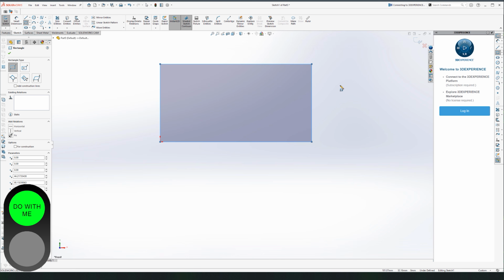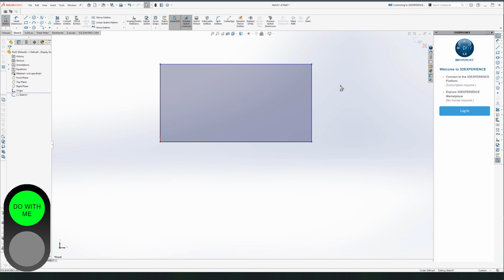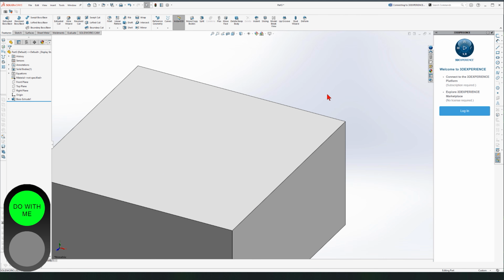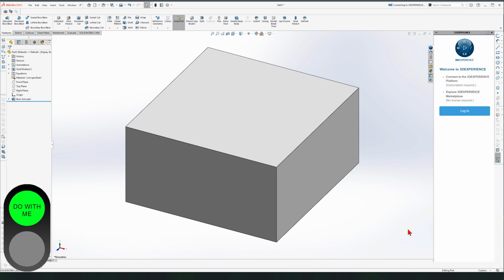Move the mouse somewhere here and do a second click. Now we want to press the escape button on the keyboard until we see this. And we go to the Features tab and click on Extrude and drag this a little bit more and click OK. Now press F on the keyboard to make your object fit the screen. We're not done yet. We're going to do a few more things. Okay? Repeat. Still do what I do.